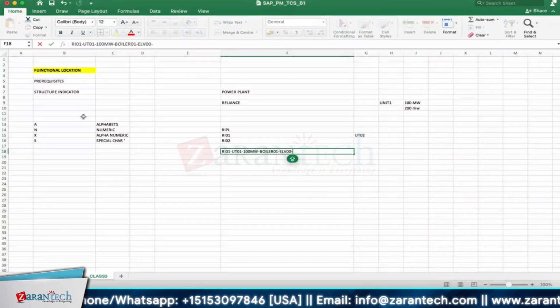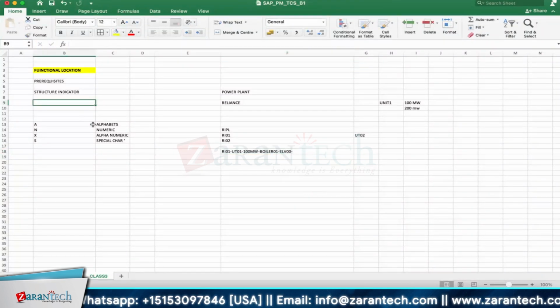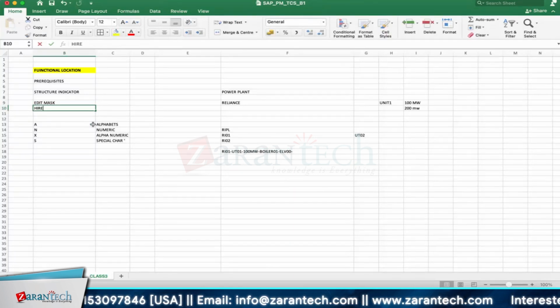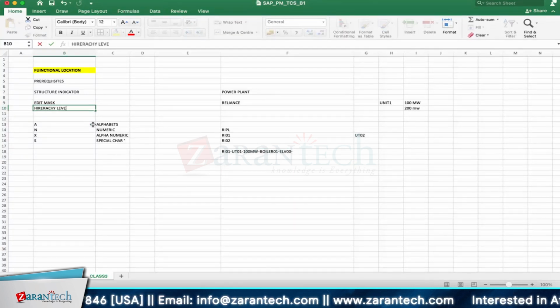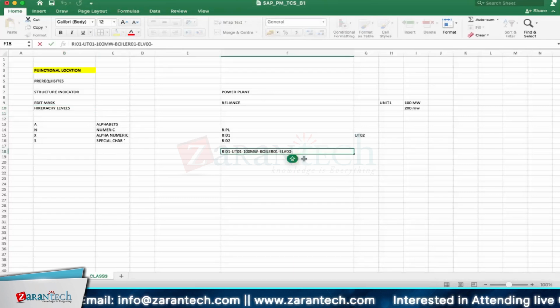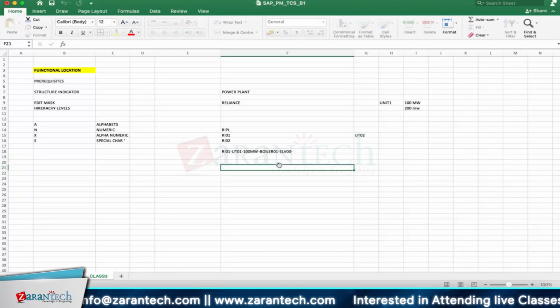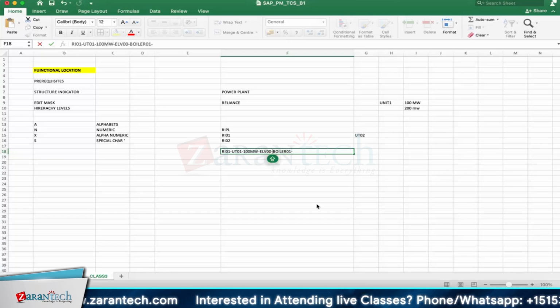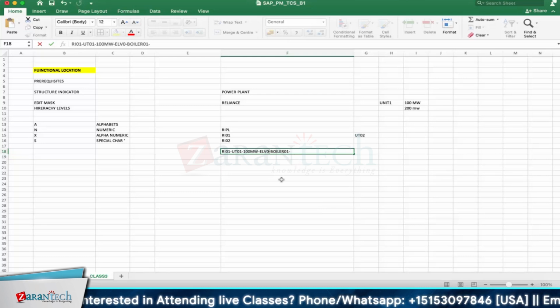Next, we'll go for the edit mask and hierarchy levels. We'll decide the edit mask, then I'll go for hierarchy levels. Then elevation, boiler, and at this particular elevation, or we can consider the elevation before. See, at elevation level, what are the equipments under elevation 0? What all things are there? So I can go for it.